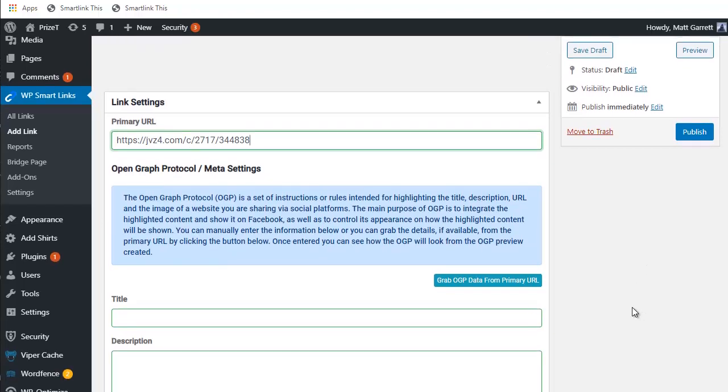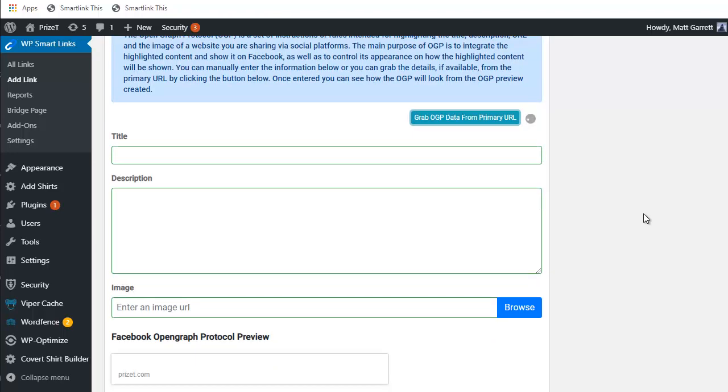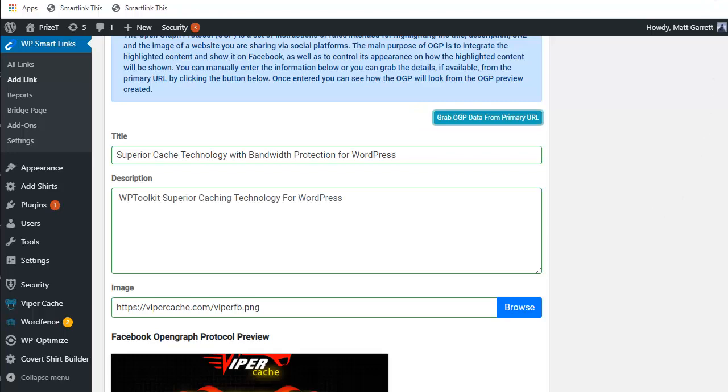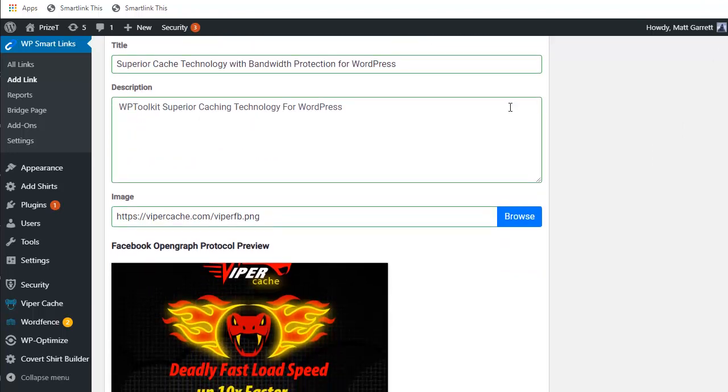So let's scroll down a little bit and hit the grab OGP data from primary URL, which will take a second or two to update. Now if I scroll a bit further down, you'll see that as well as picking up the title and description from the website itself, it's also picked up a default image to use. Now this is the information that will get displayed by the social media sites such as Facebook when you post your link.